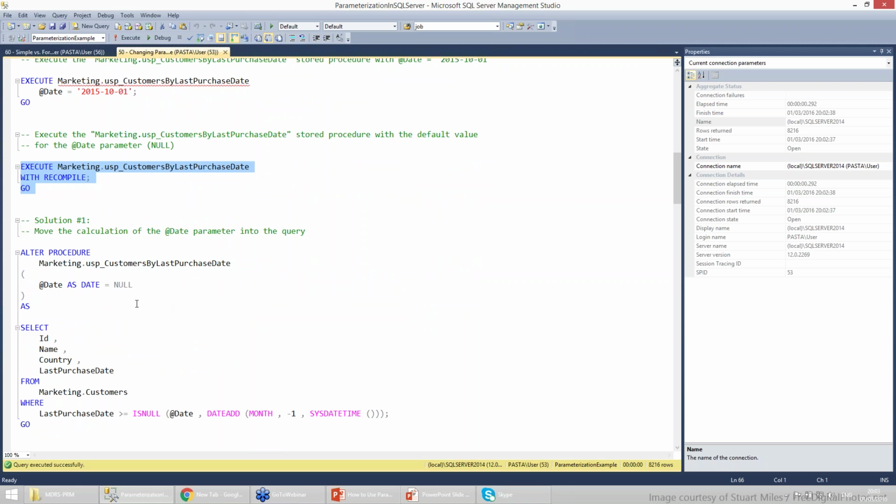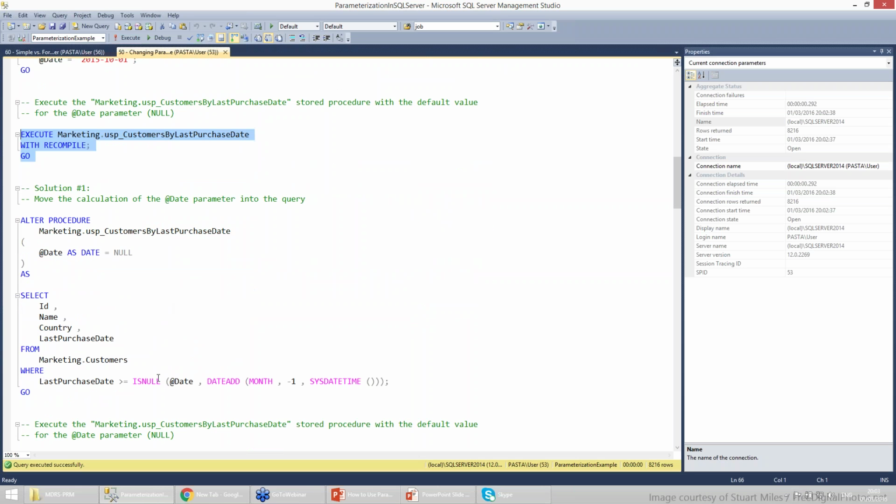Okay, so we can try to handle it by avoiding the change and just putting the expression ISNULL with the DATEADD and everything inside the query. Okay, so we don't change the parameter, we just use an expression here.